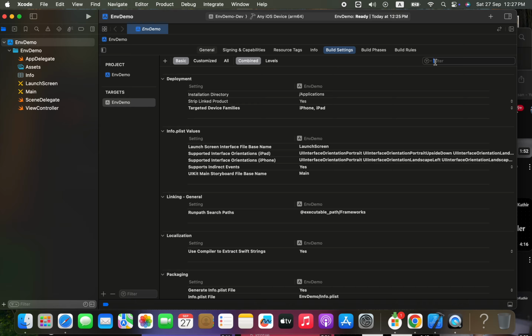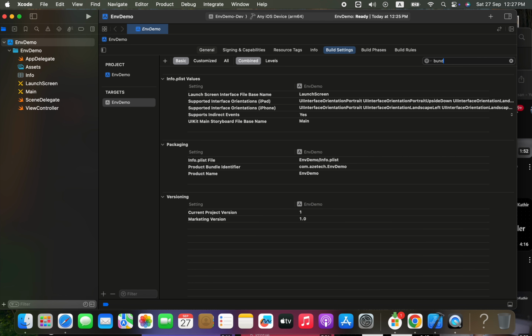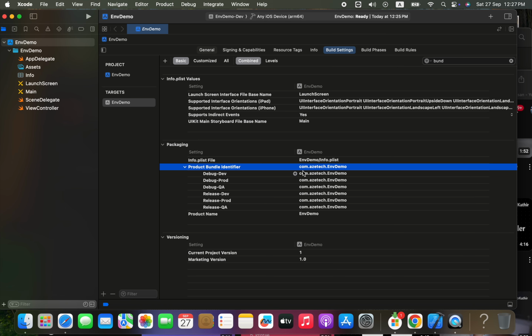Sorry, build settings, and going for the bundle ID. All right, so here you can find there's a bundle ID over here. If you go to this product bundle identifier and click the down arrow, you can find here the various environments that you set for right now.